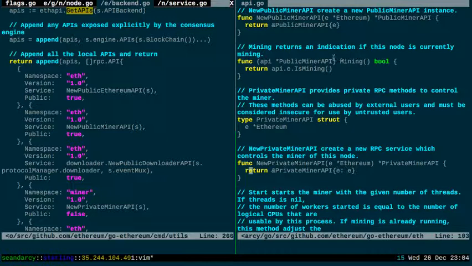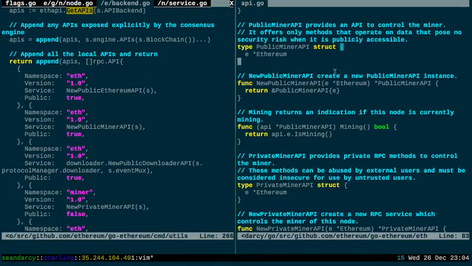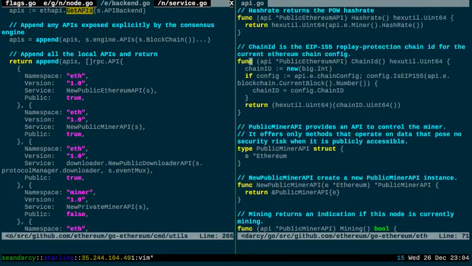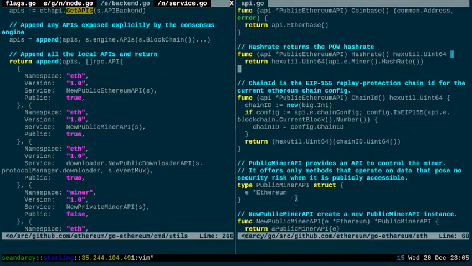So the API engine is mining call, returns a boolean if it is mining. There's also the public miner API, that's a miner API, which is here. You can also call chain ID, and all that does is it goes through and digs up the chain ID, which is 1 if it's a mainnet. 2 doesn't exist, I think 3 and 4 are test nets off the top of my head.